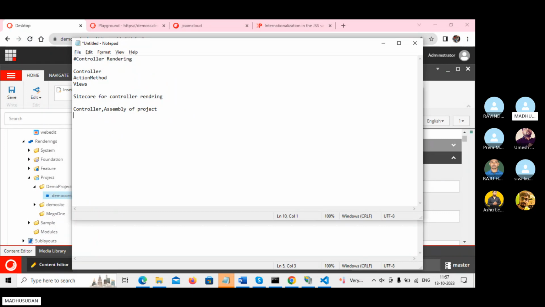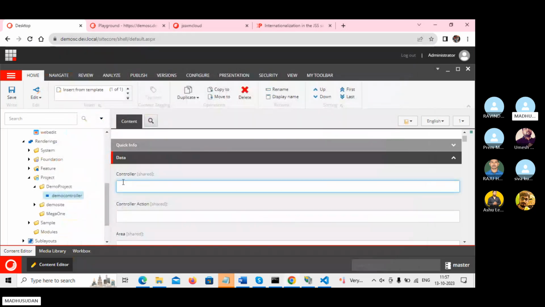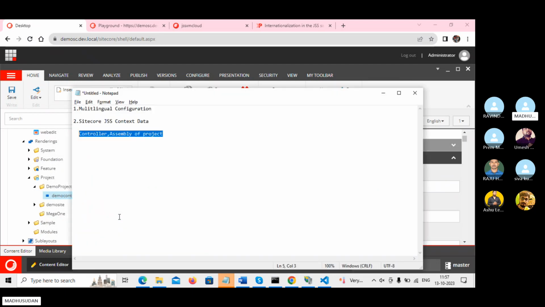Second, we have to define the action method. So the action method will identify the view. So these two things we have to define. Let me show you where. There we have to define the controller name and assembly, and there we have to define the action method, the controller action method name.